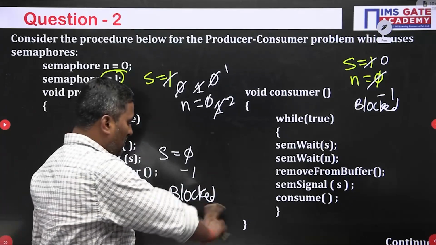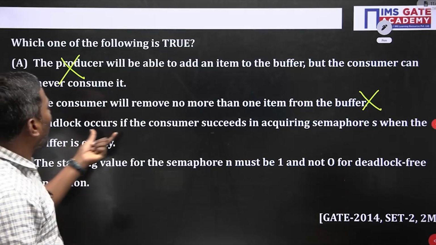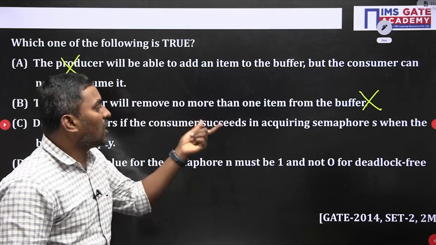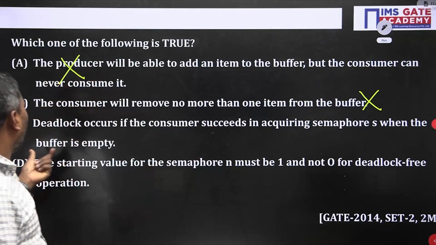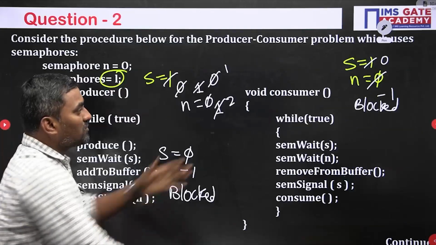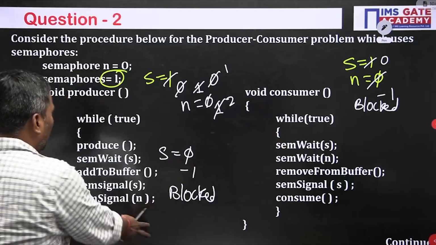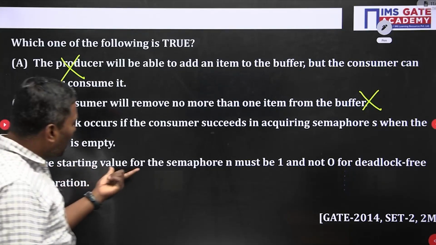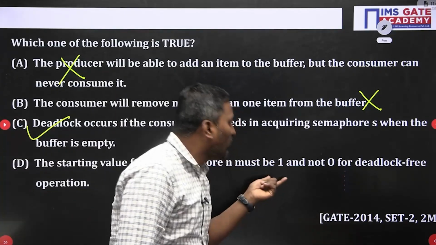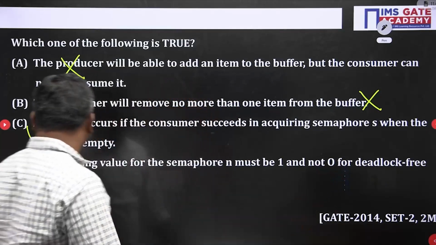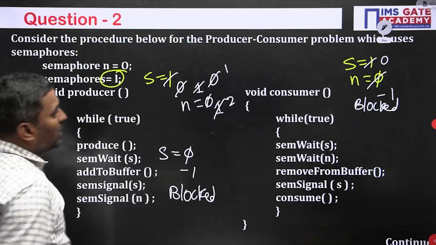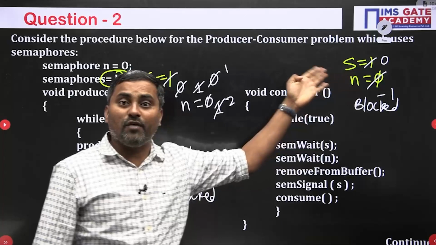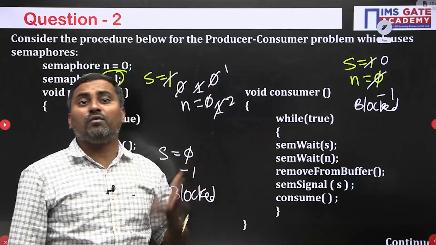Hence, now see. The deadlock occurs if the consumer succeeds in acquiring the semaphore S when the buffer is empty. So we have started with the empty buffer, consumer started execution. So deadlock does occur. Option C, right? The starting value for the semaphore N must be 1 and not 0, for deadlock free operation, is what he is saying. So that deadlock will not occur.